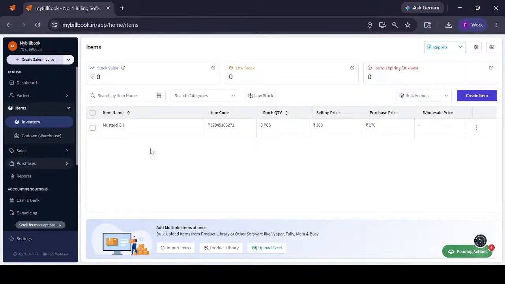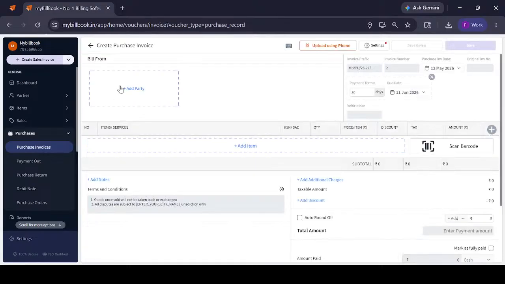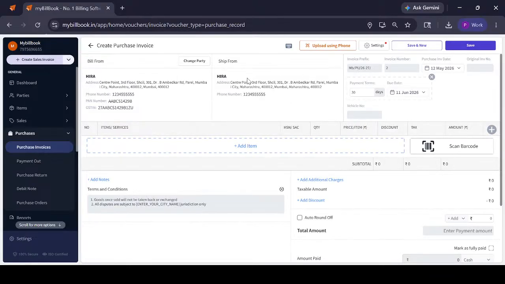Now let's purchase an item. So how can an item be purchased? Firstly, you'll have to click on purchase invoice, create purchase invoice, and add the party here. Then the invoice number, prefix, invoice number, purchase invoice date, original invoice number, payment terms of 30 days, and the due date are available.